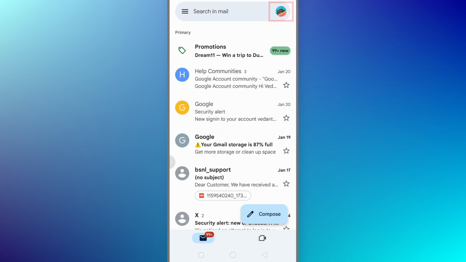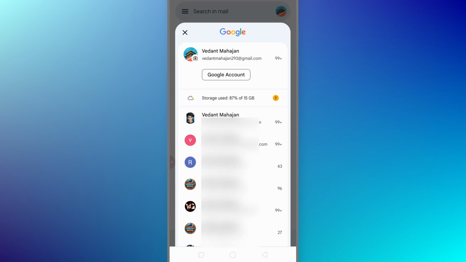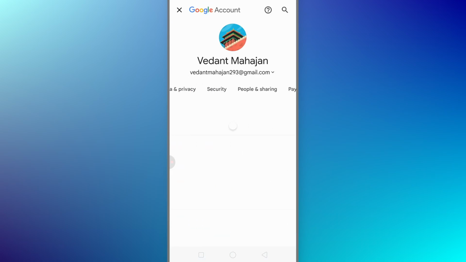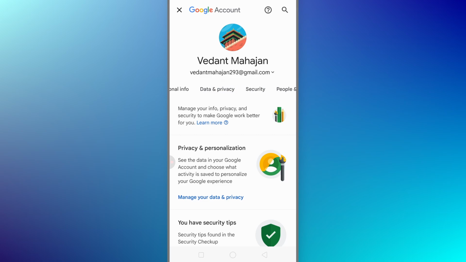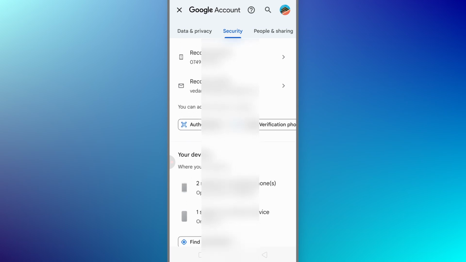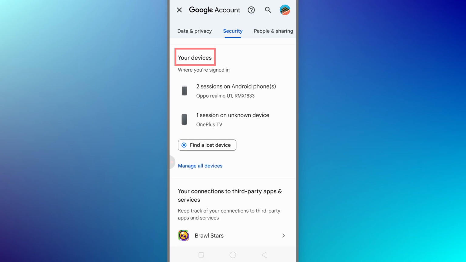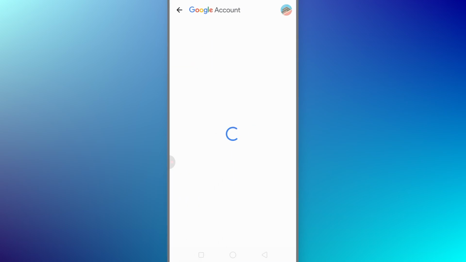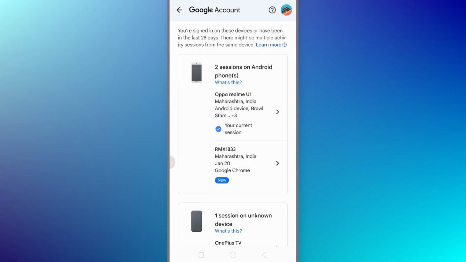Once you select it, tap on the profile icon, or if you have already selected it, you will see the account on the top list, and then we need to tap on Google account. And once you tap on it, we need to scroll down on the right side and you will see this security tab. We need to tap on it and now scroll down here until you find an option of devices. As you can see, your devices, we need to tap on it, and then after that we need to again scroll down here. And now as you can see, I have two devices where this account has been used.